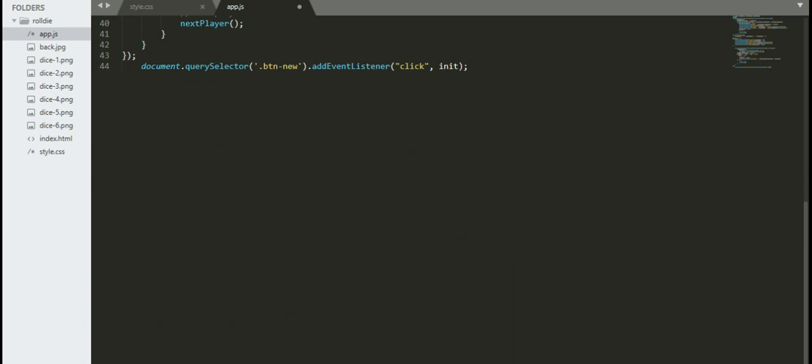So as we know, by clicking the new game button, all the scores, all the styles, everything will be reset. So for that, we will do it in our init function. Here, the scores, that is the global score for both players, will be set to 0, and active player is set to 0, that is the first player will play the game. Then the round score for that player will be set to 0, and the game playing variable will be true because the game is going to be played.